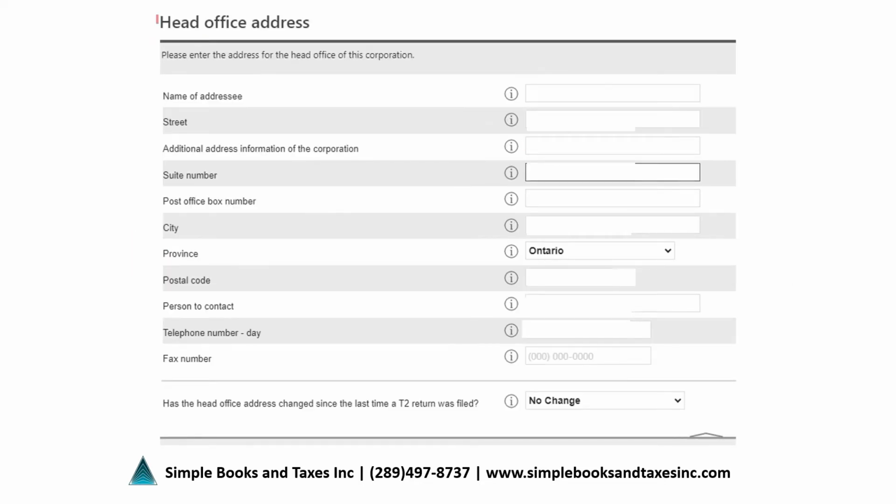Now we are going to enter the head office address for the corporation. Name of addressee, street, additional address information of the corporation, suite number, post office box number, city, province, postal code, person to contact, telephone number, day, fax number. Has the head office address changed since the last time a T2 return was filed? No change in our case, and then press next.